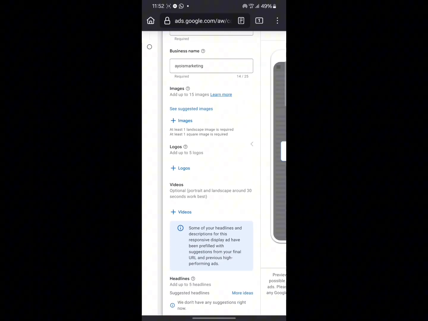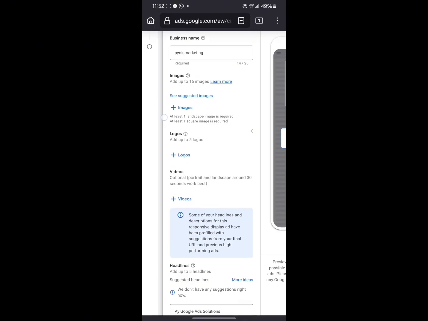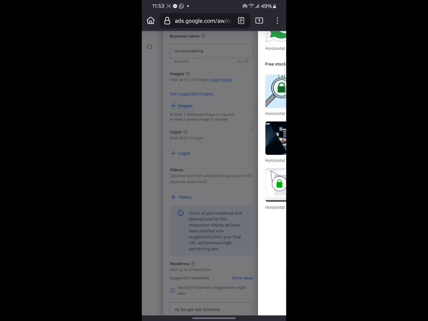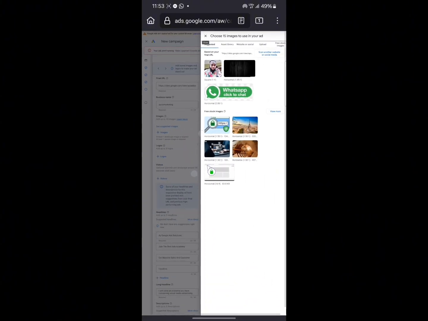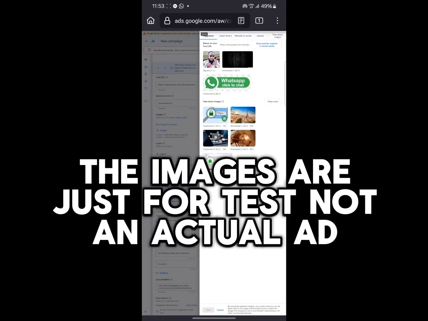Now on this image section, I'm going to click on images. Now you want to upload images. Read the instructions. They are telling you at least one landscape image is required, at least one square image is required, so you need 2 images. So I'm just going to click on images, and you're going to see this place, a place where we can decide to upload an image.